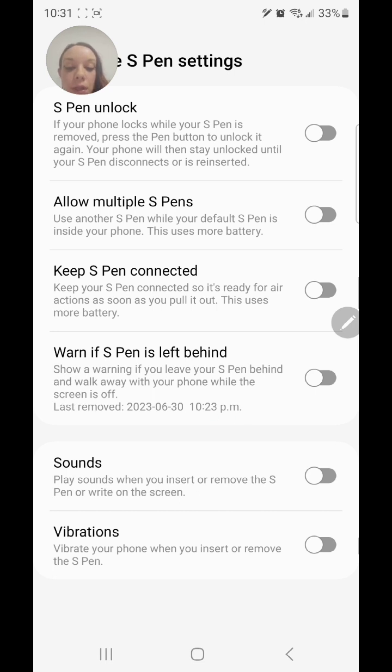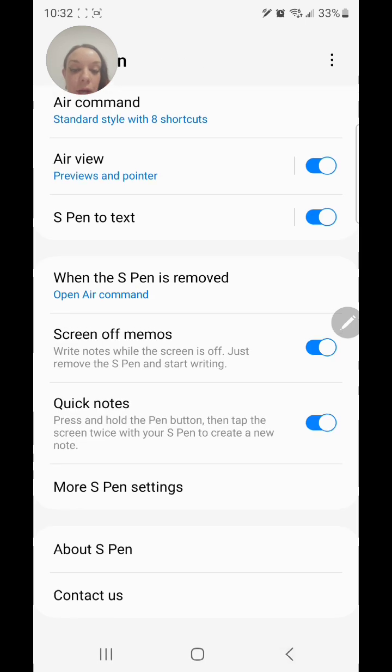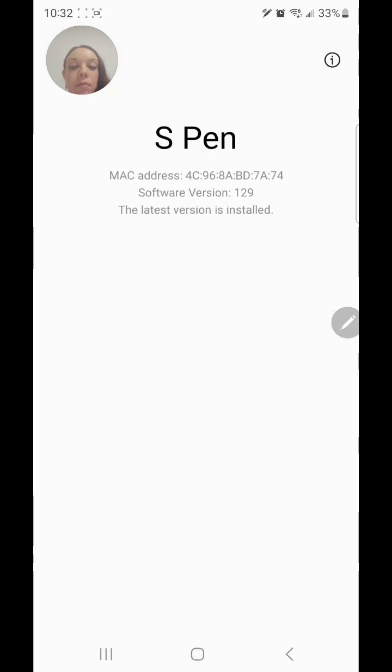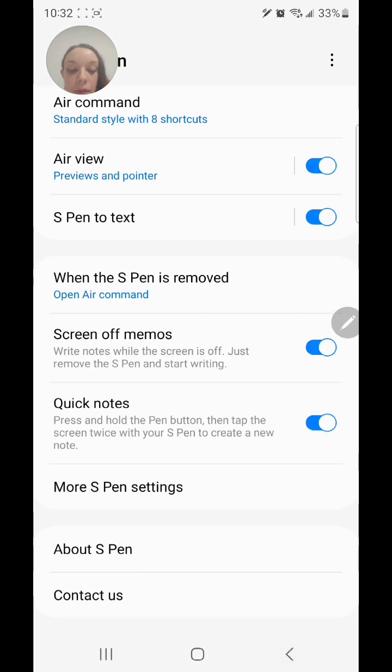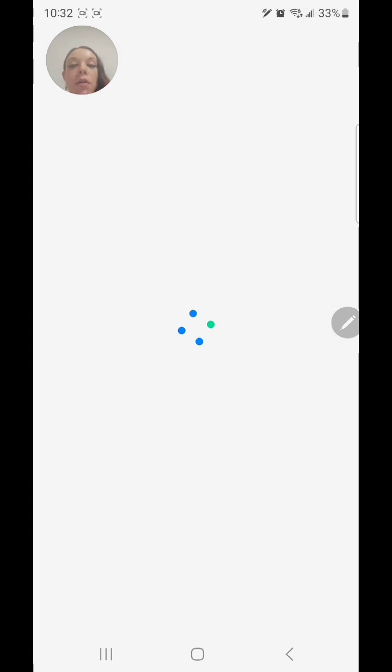That's now. Sounds. Play sounds when you insert or remove the S Pen or write on the screen. Now this was originally turned on, but I turned it off because I found that would be annoying. And there's also vibrations. Vibrate your phone when you insert or remove the S Pen. I've turned that off as well because that again would be annoying. So I'm going to go back. And then we have About S Pen. That just gives you the MAC address, software version, and the latest version is installed. And then Contact Us.